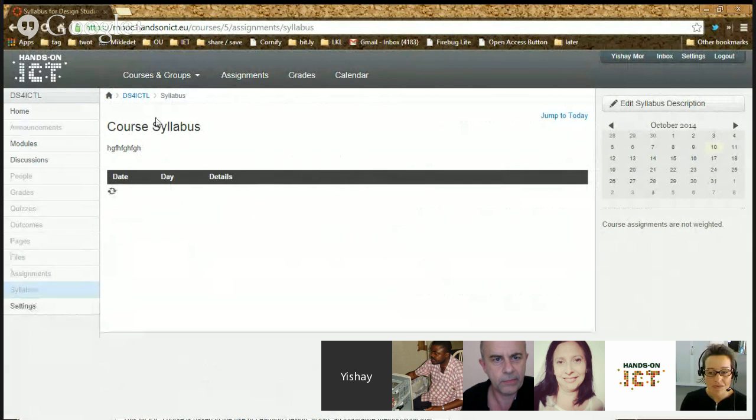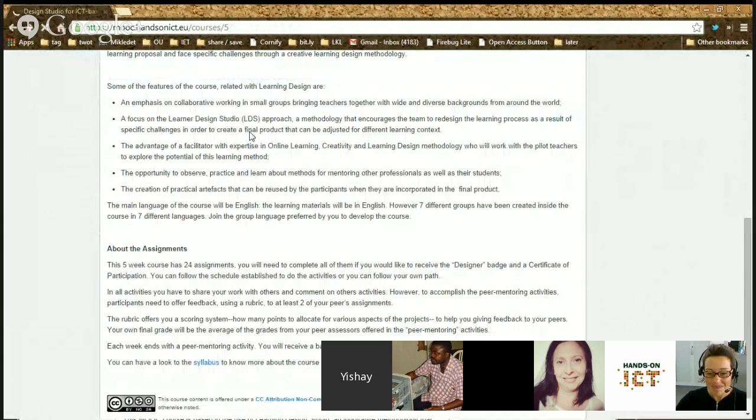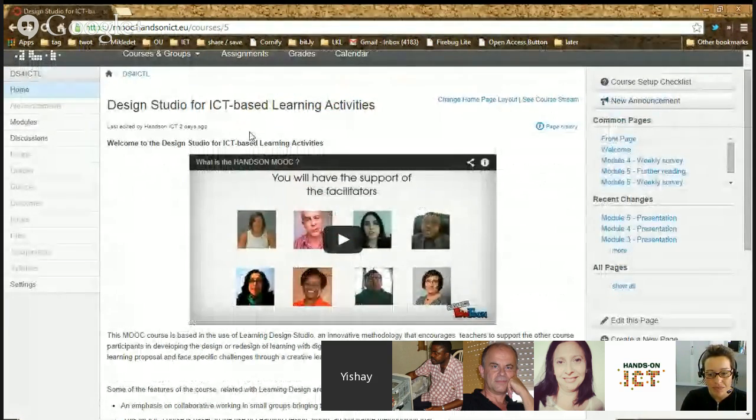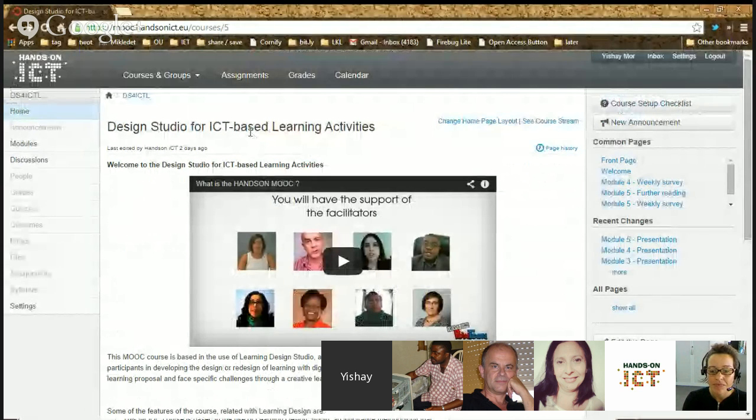As you can see, not much in the syllabus yet. So this is still under construction, and obviously, you'll see it as you go through the activities. This is why, at the moment, this is just available to you as facilitators. We haven't opened it up to the general public yet, because we're still developing the content.